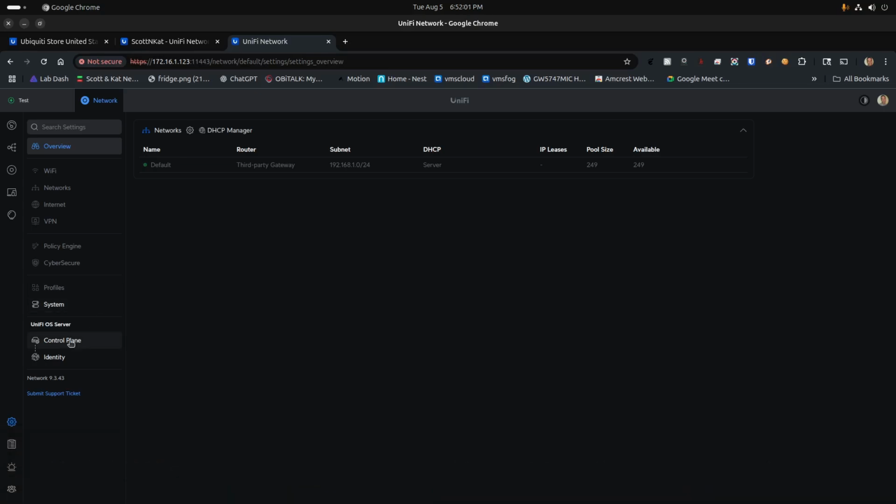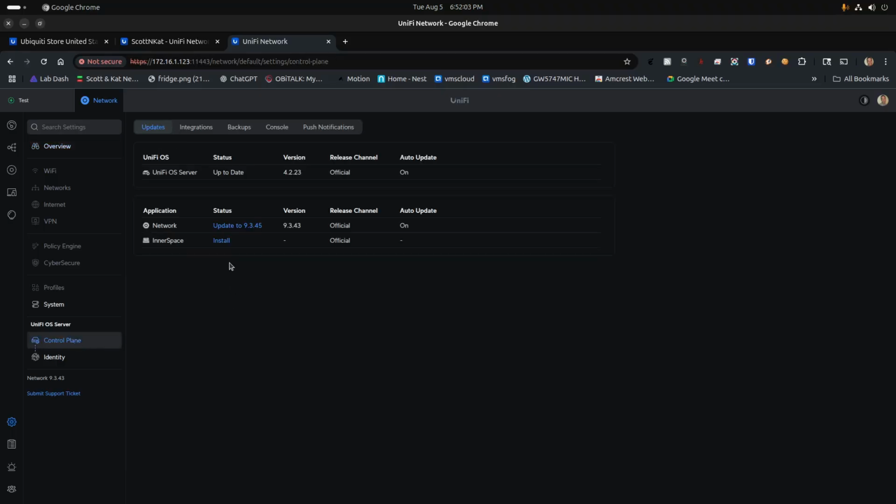So now we can click Control Panel, and we'll see that we have Unifi OS server, and it says it's up to date, running the latest version as of August 5th, which is 4.2.23. And then it says that the network application can be updated. So I'll go ahead and click to update that and say proceed.